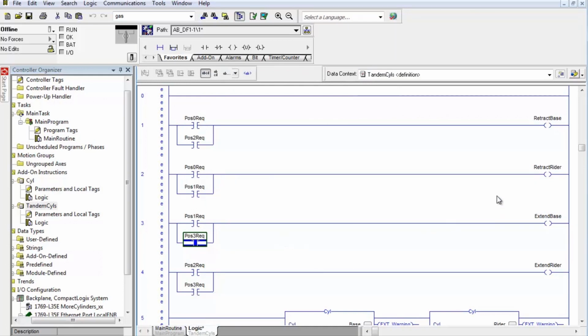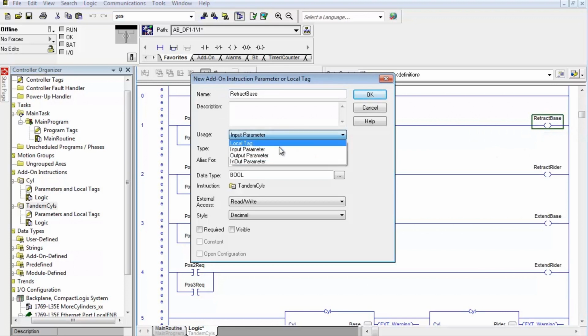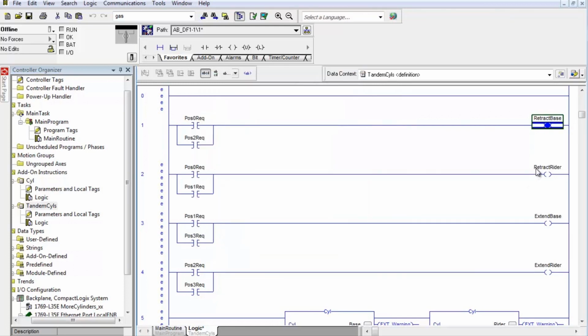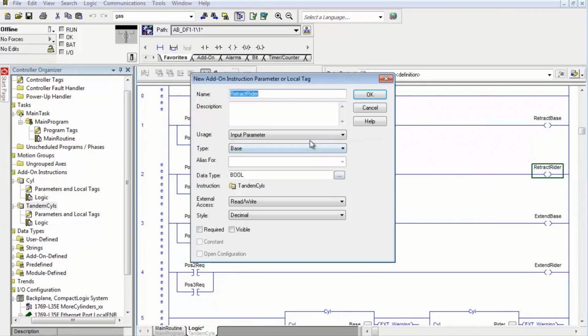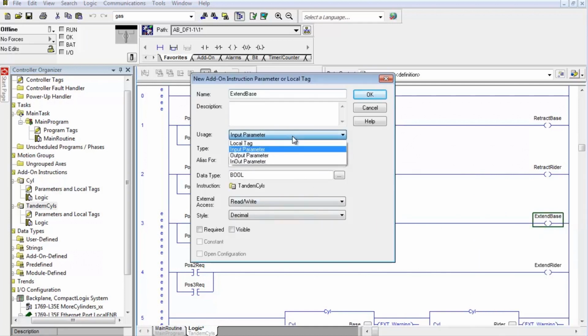These are going to be output parameters. Now there's many different ways you can do this. When you start playing with these add-on instructions, you're going to see that there are hundreds of possible variations to what you make an input-output parameter, an input parameter, output parameter, or a local tag. For now, I'm going to make these output parameters. If you make a mistake, you can always come back and change these. However, you do have to do it offline.